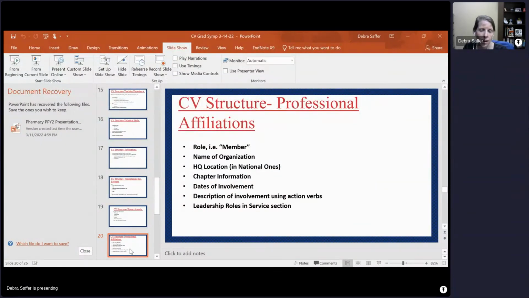Because again, if perchance the employer doesn't make it through the entire document, and I'm certainly hoping they will read the whole thing, but if they don't get through the entire thing, I would want them to see your leadership first. And if they don't get to all of the professional affiliations, I would want them to see that leadership before they see the rest of the professional affiliations.